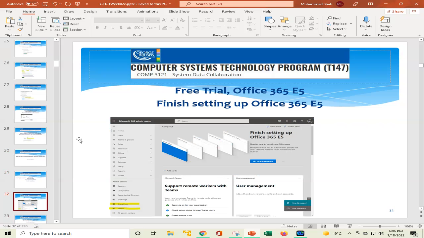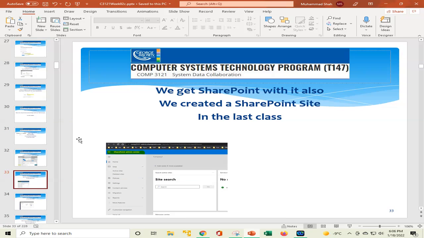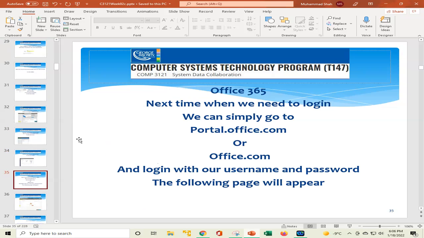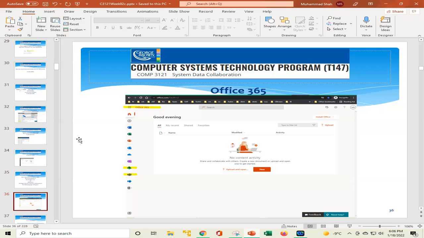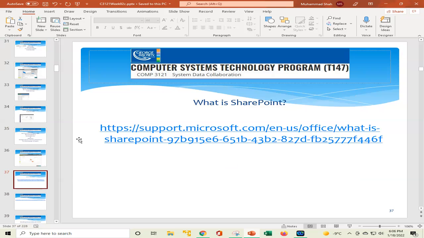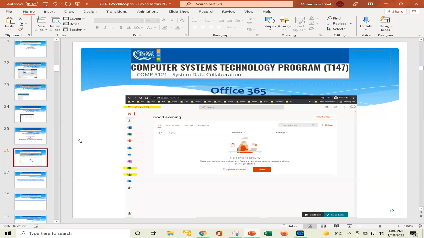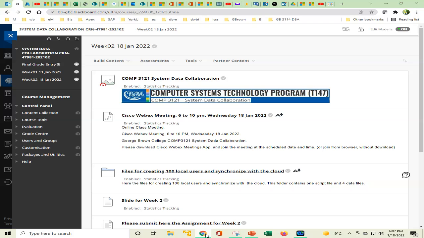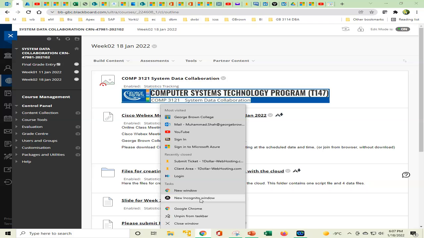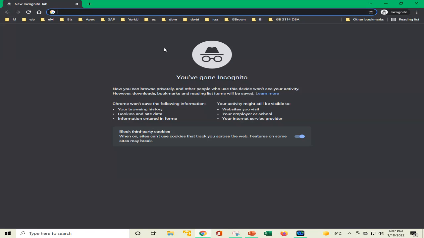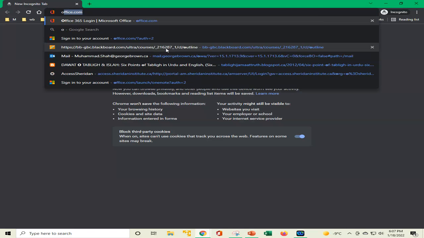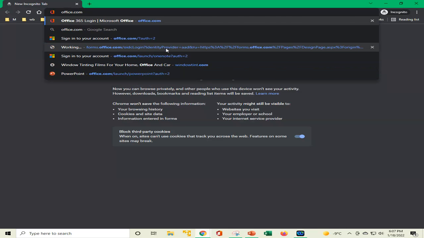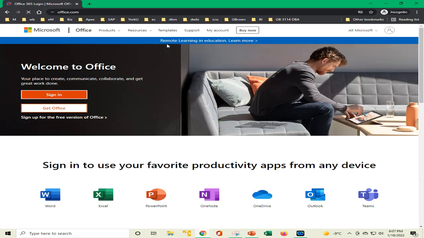This was all done in the last class. When we want to start, we can start from office.com, easy to remember, and then we will reach our main page. We can do it right now on our computers. I will log in because I already have a login from GB, so I will start another incognito window. I will go to office.com, and then it will ask for the sign in.